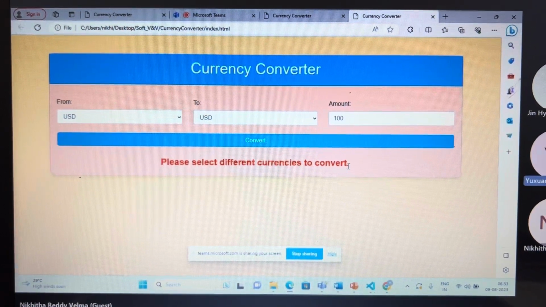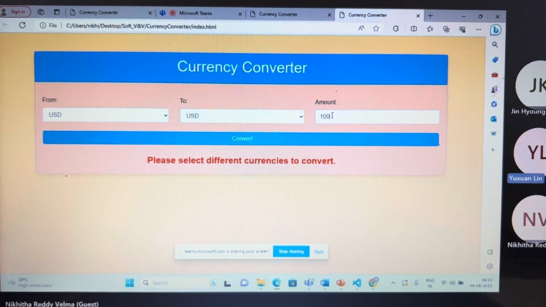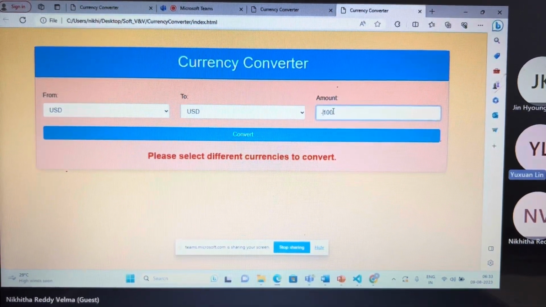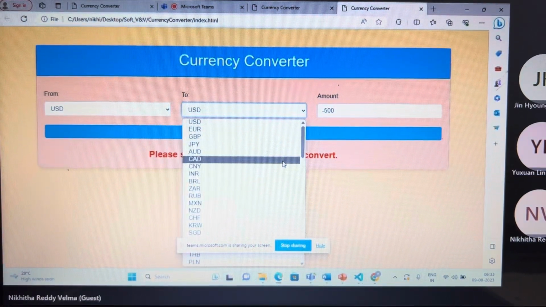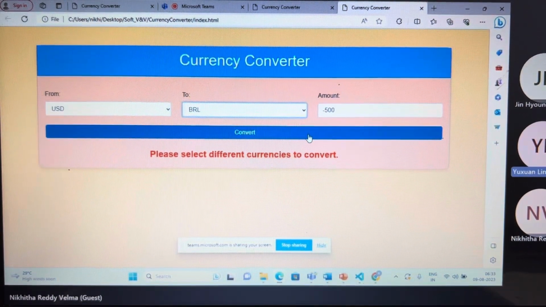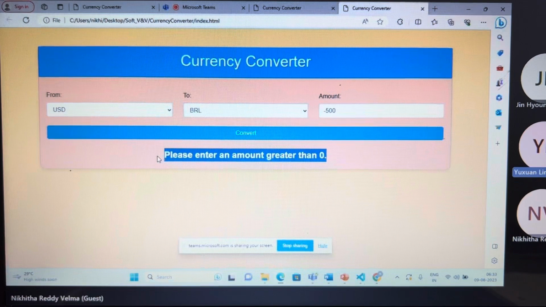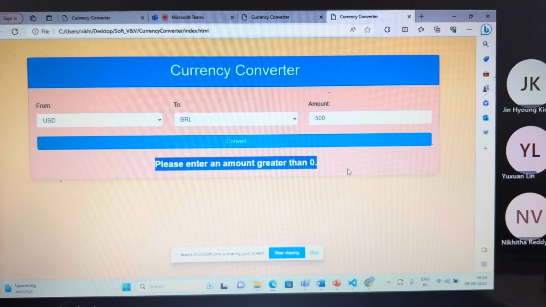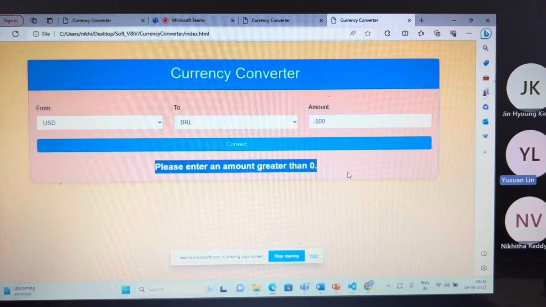Then we have another failed test case, for a negative amount that the user puts into the field. In this case, we are just going to put negative 500. Let's try another currency, say BRL. If we click on convert, our app is going to tell the user to please enter an amount greater than 0. So our app is still functioning as expected.